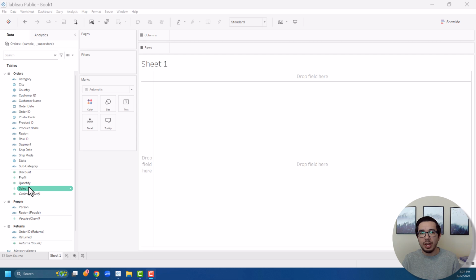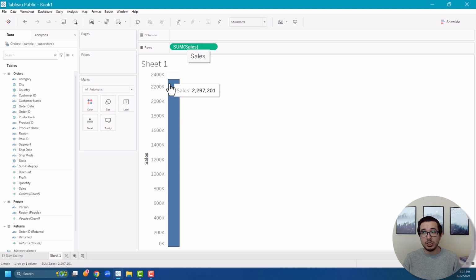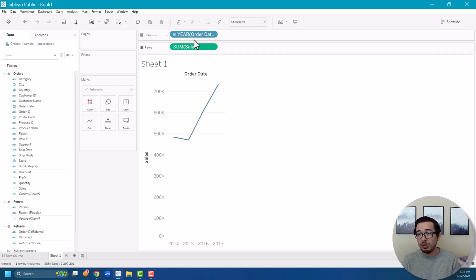Now to do that, we could start off by pulling in sales, which aggregates all of the data set sales into a bar chart or a column chart. So that's not quite what we want. We are going to need to figure out a way to break the data down to get a little bit more granular. And to do that, we want to look at sales over time. So we are going to pull in order date into the columns. Now we're starting to get somewhere.